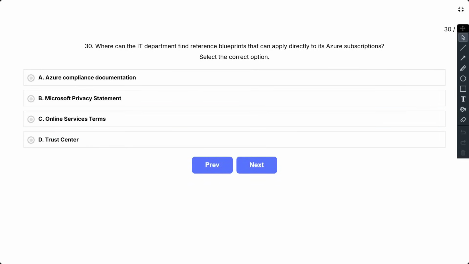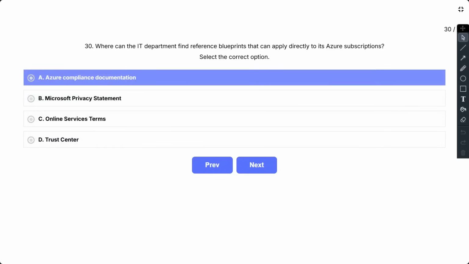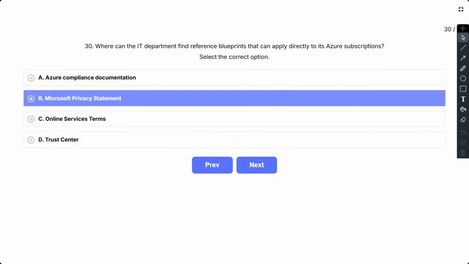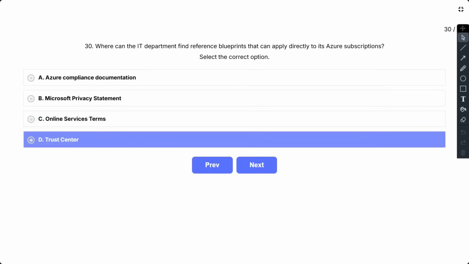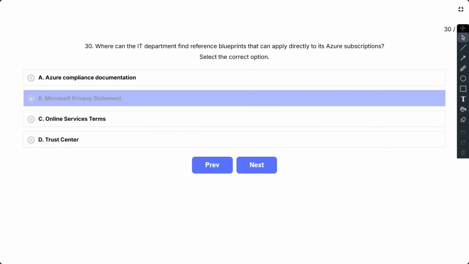Question number 30. Where can the IT department find reference blueprints that can apply directly to its Azure subscription? Select the correct option. A. Azure compliance documentation. B. Microsoft privacy statement. C. Online services terms. D. Trust Center. So the correct answer is A.